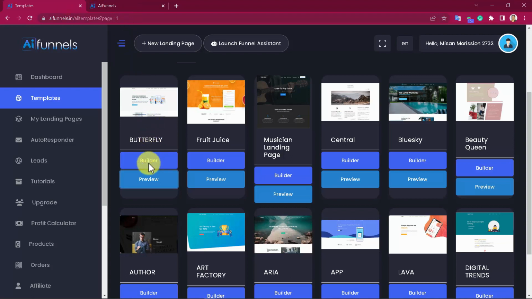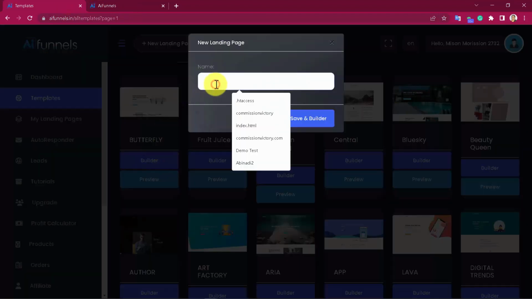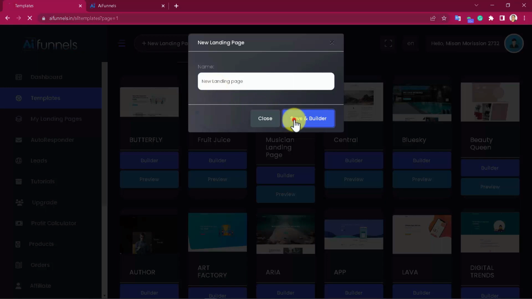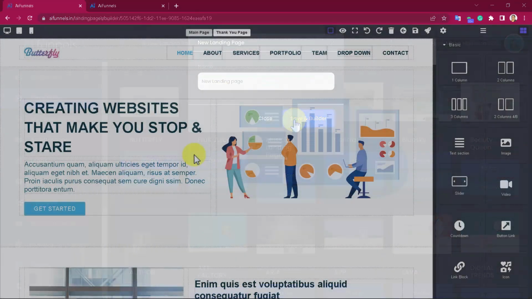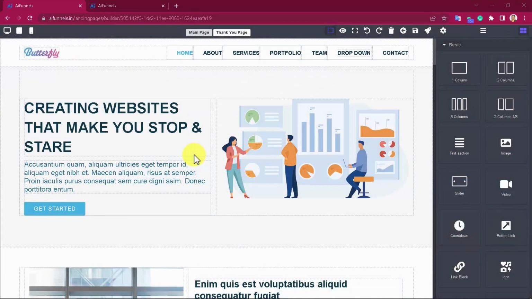And then you just have to click on the Builder button, enter a name for your new funnel, and click on Save and Builder. This will open the AIFunnels Builder, a powerful drag-and-drop editor that is easy to use for total beginners and experts alike. Building your own landing pages with this tool is easy. You can access all the elements you need to build your pages right on the sidebar menu.